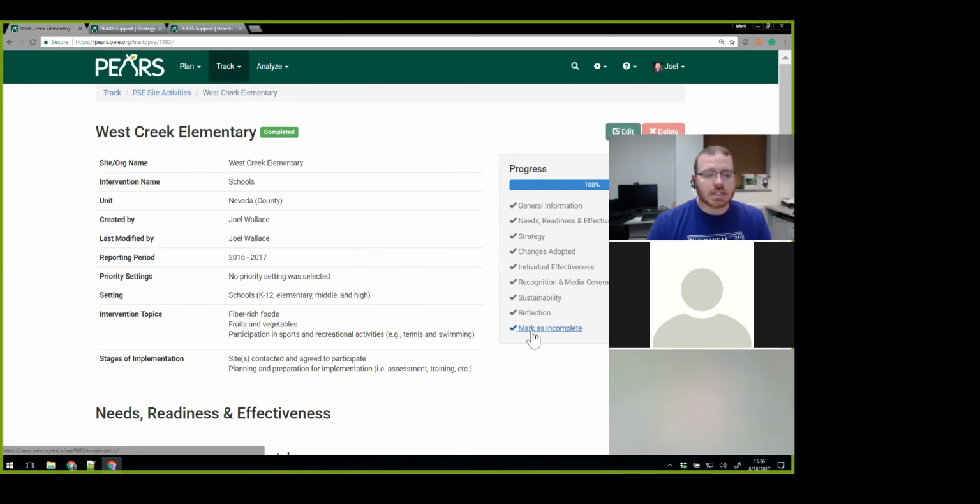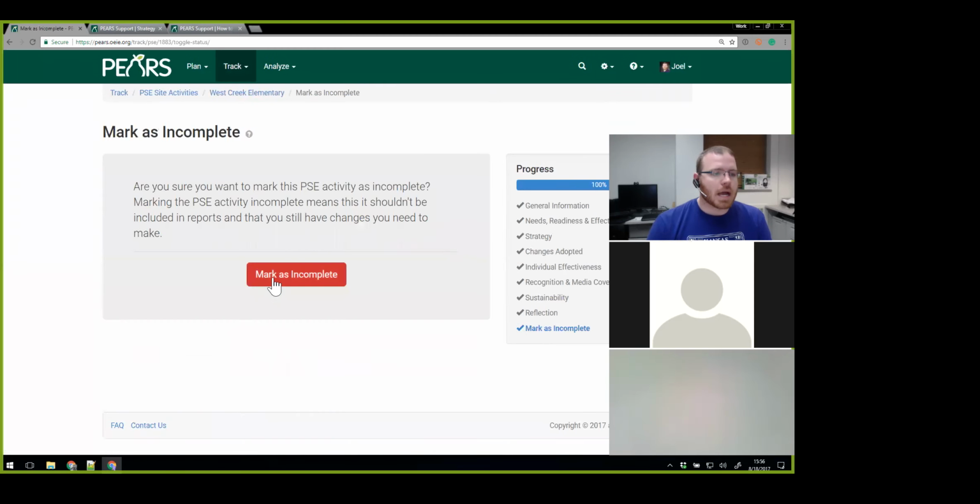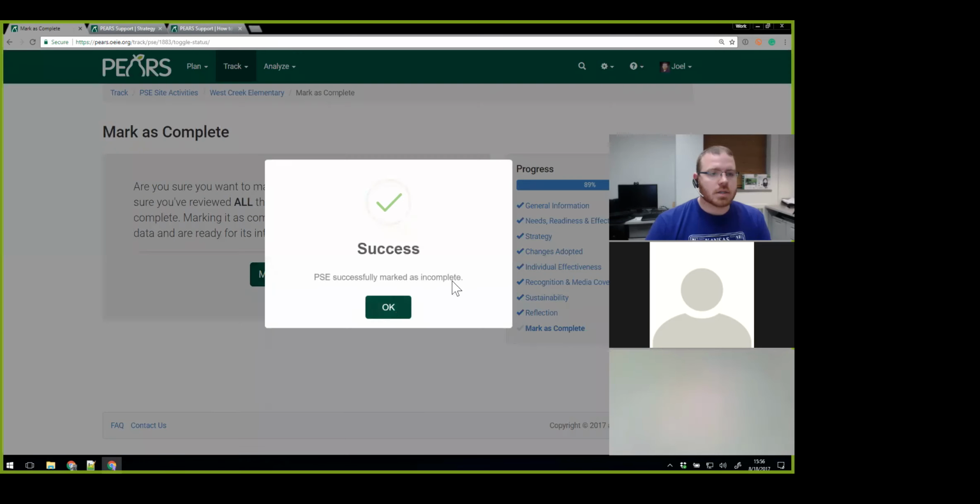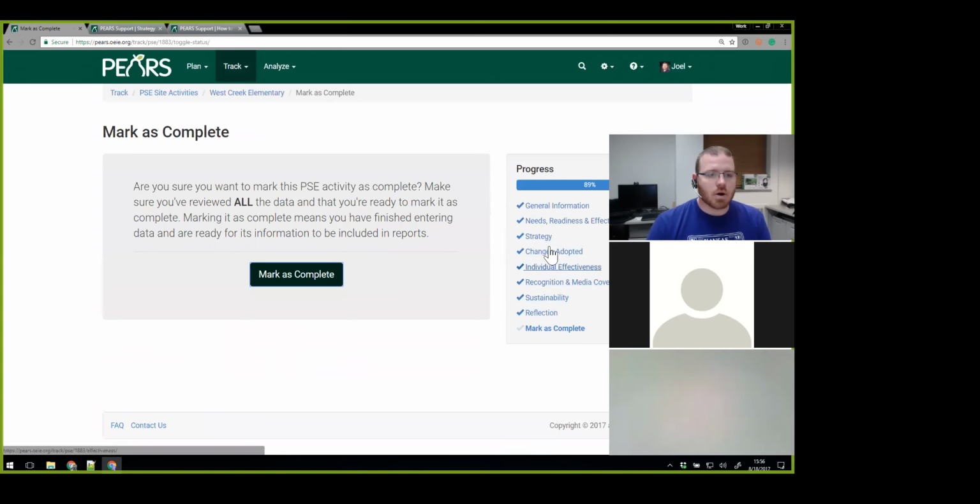Now you can mark it as incomplete. If we go back and click the Mark as Incomplete button, we'll notice we're back down on the progress bar, and these have all changed back to links, so we could go back and make updates. For instance, if there was one last minute award that you wanted to log, you could jump back in and do that, then come back and mark it as complete again. That's so that we know you're saying this is a complete data set. I have all the data that's pertinent for this reporting period entered. It's ready to be included in reports.